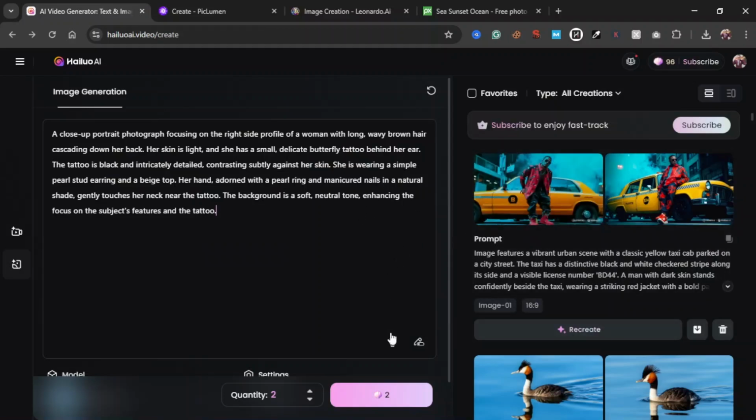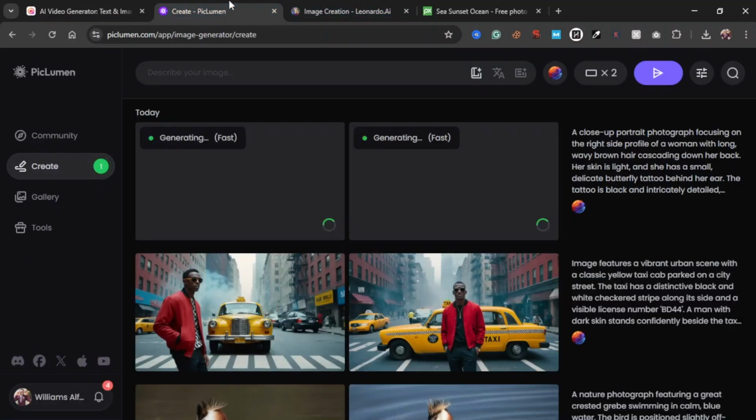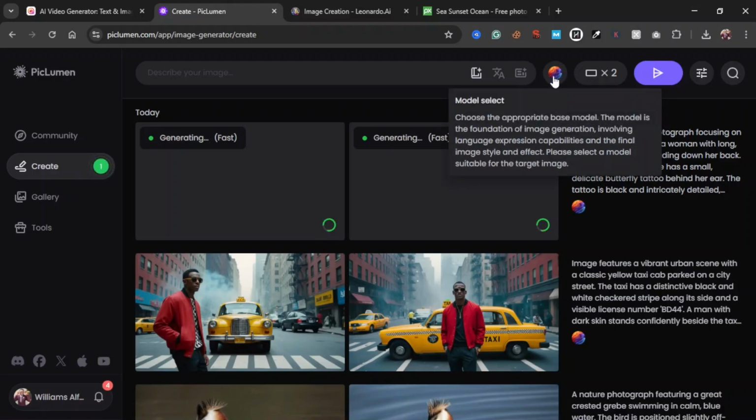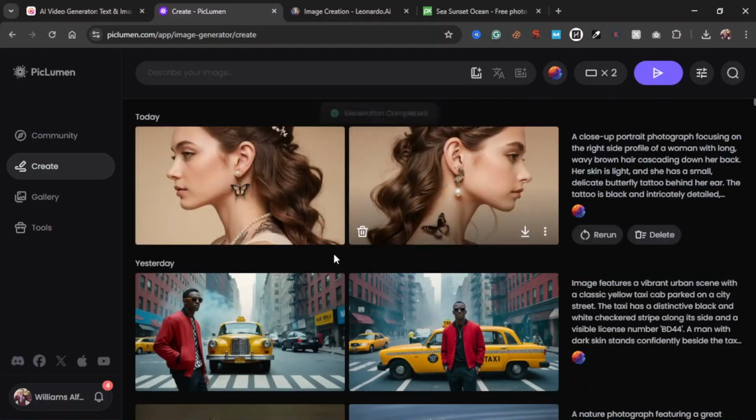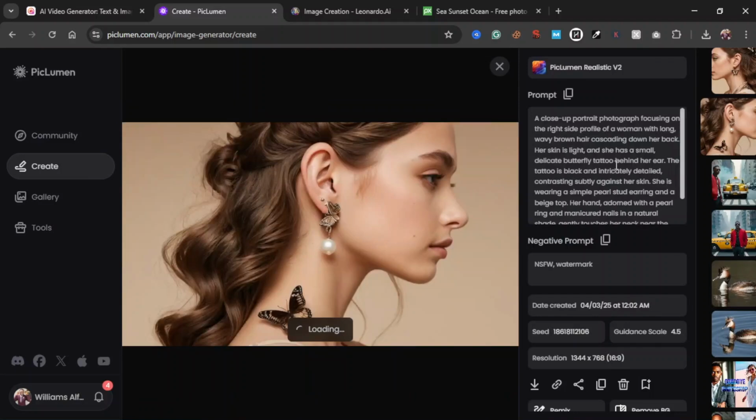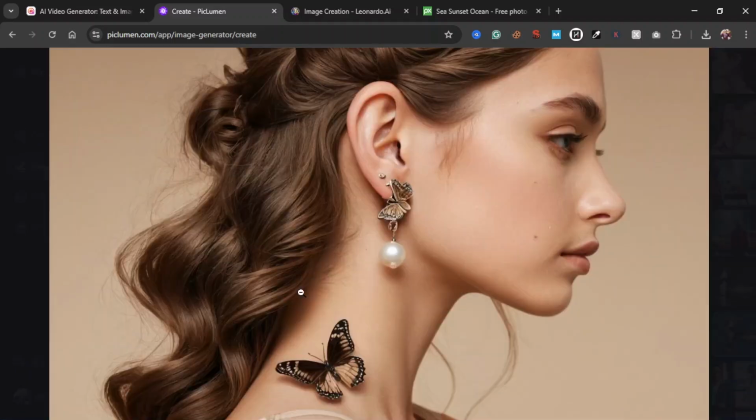All right, so I'm just going to generate again. Or should we try using Fluxional for the generations in Piclumen? Well, I don't know, but this doesn't look so bad. Okay, this is supposed to be a butterfly tattoo, not a real butterfly on her neck.